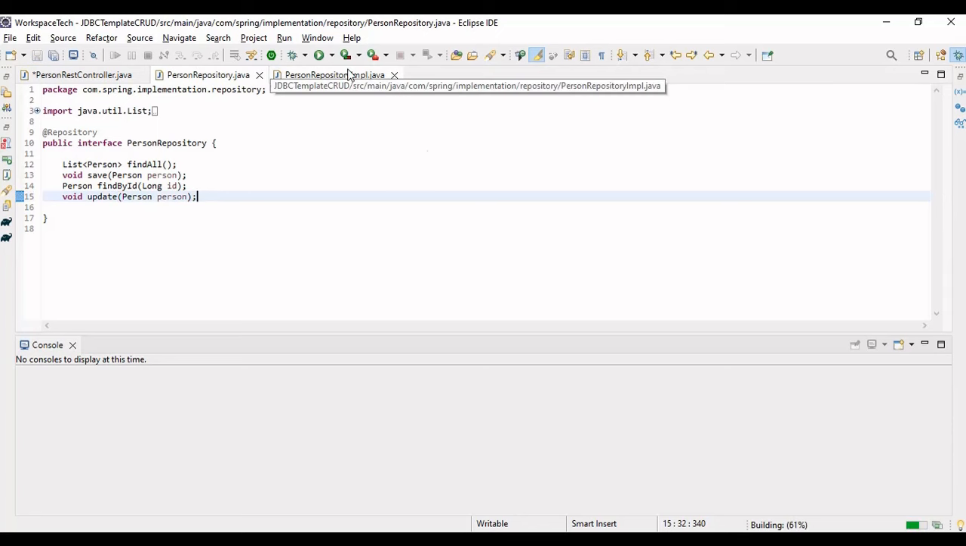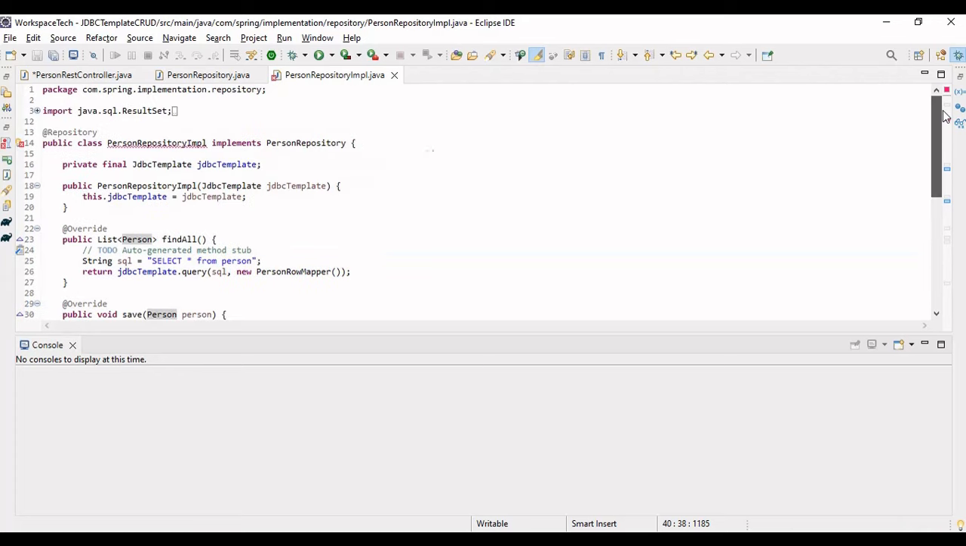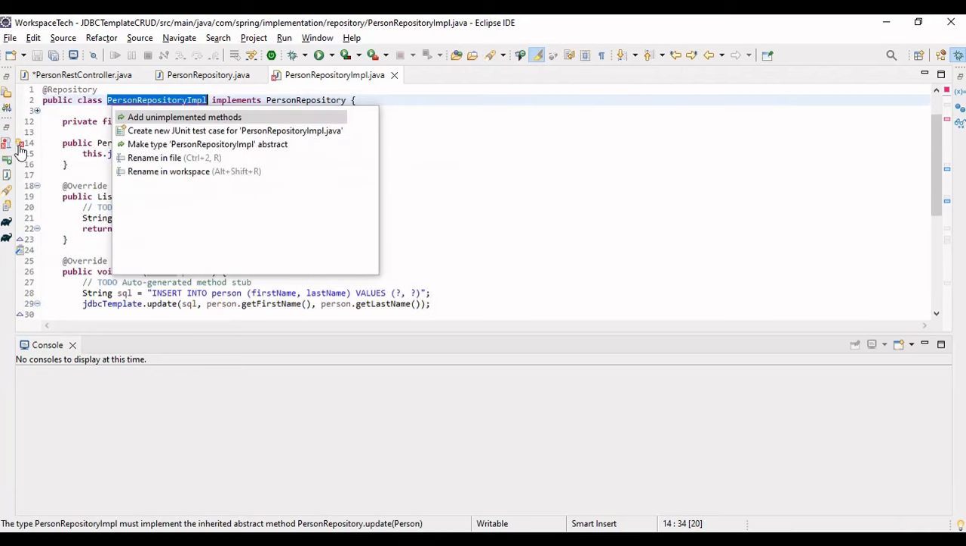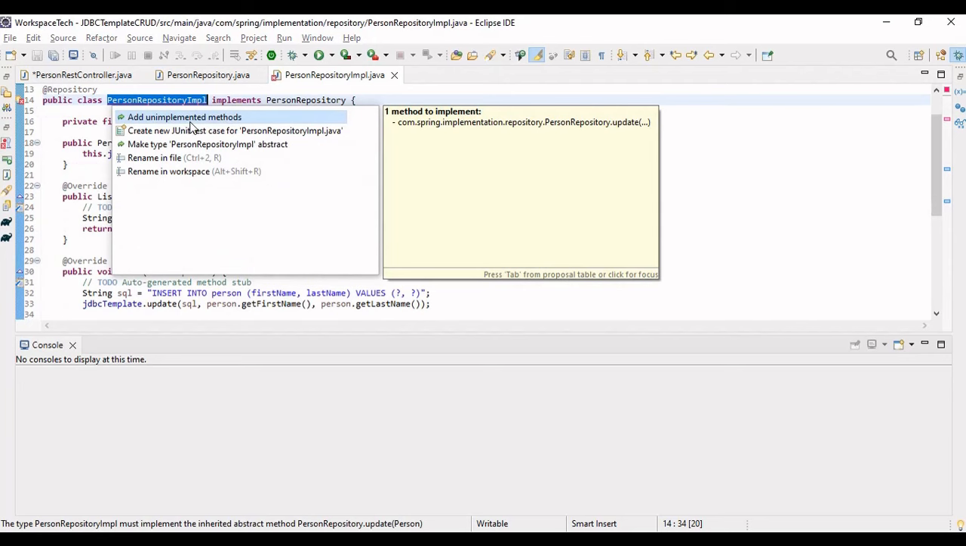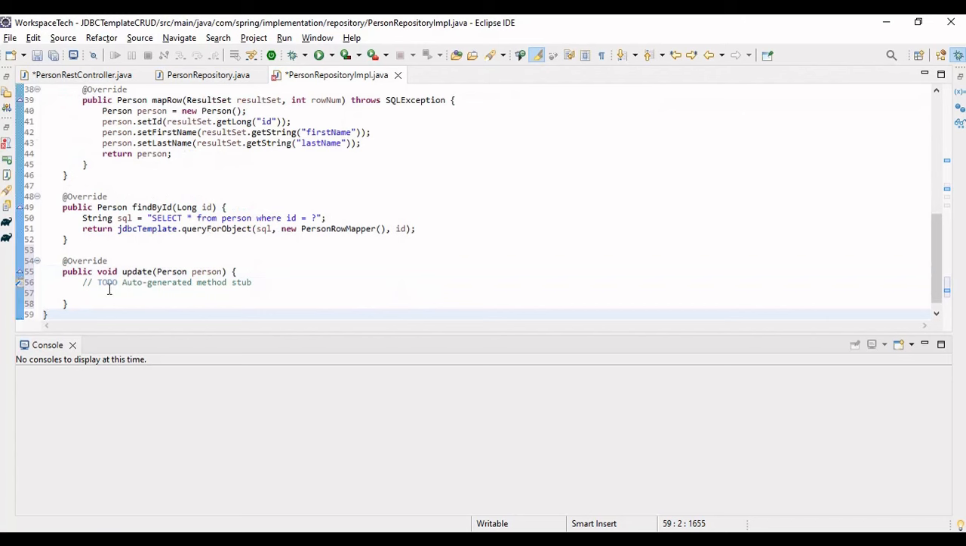So now let's go to the implementation and let's implement the update method. It should show the error. Let me go above. Yes, it shows the error that there are some unimplemented methods. So let me implement those methods. So this is my update method. So the method is void.